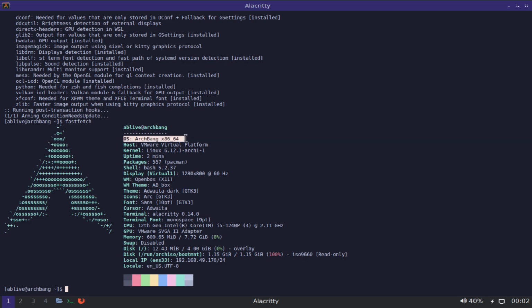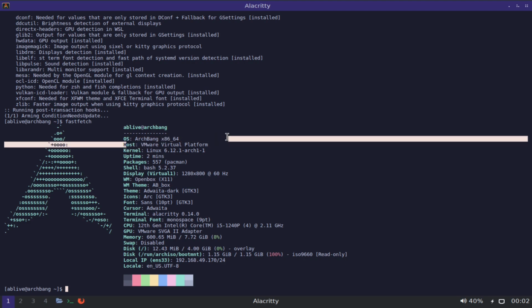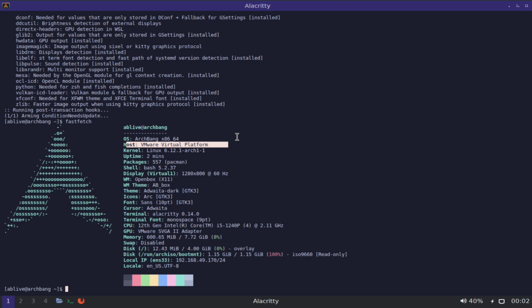OS, it says ArchBang. The version right now we are using is 2411, which is 2024 November. Host, I already said I'm running it on VMware. So here is the VMware. Uptime is 2 minutes, so it didn't take much time in the booting process. It was way quicker, just like 30-40 seconds. You already saw the booting process because I didn't stop talking during it, so you should be getting exact numbers there.